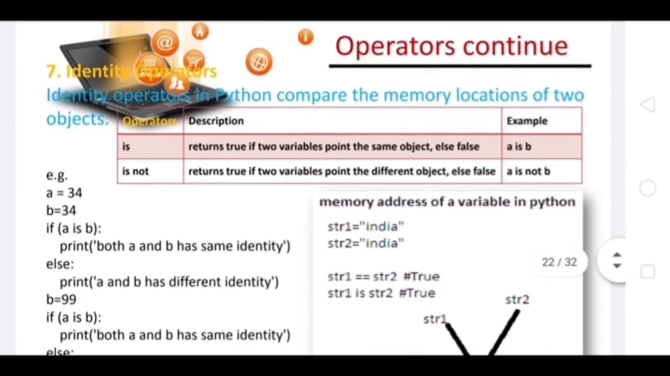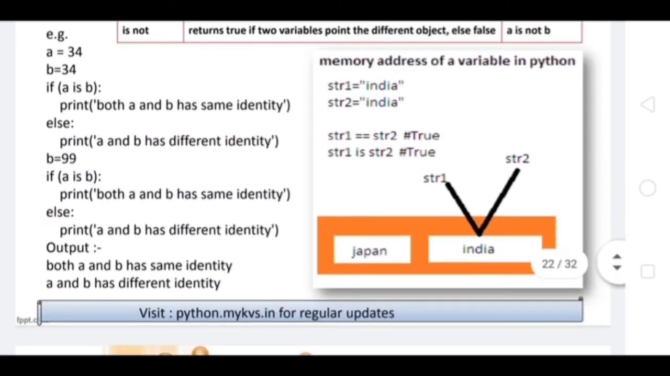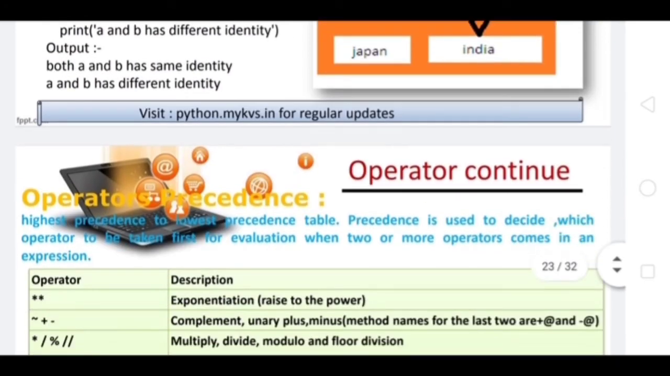Then we have identity operators, is and is not. These operators compare the memory locations of two objects. If they have the same value associated with them, for example a is equal to 34 and b is equal to 34, then if a is b, the answer will be true, right? This way it will check the values of a and b.